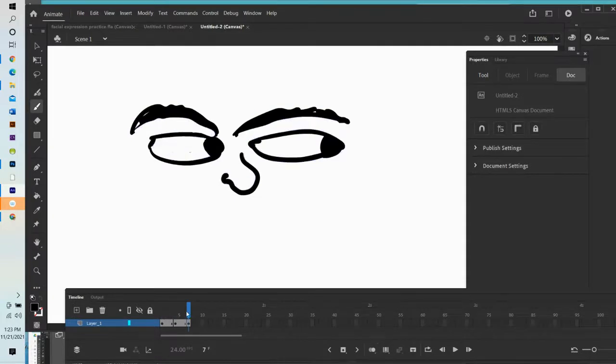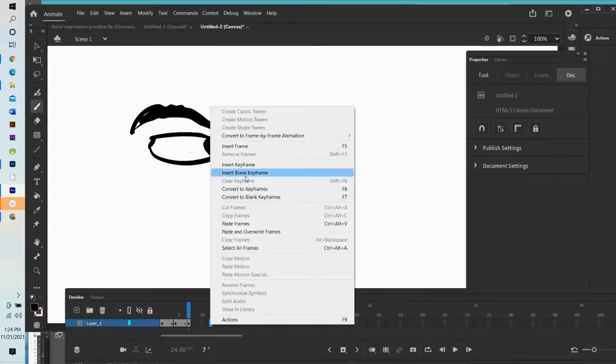Without the onion skinning. There we go. Okay, so it's still less than half a second long, so you're going to have to do this for a while. I'm just going to do maybe 2 more frames, and then I'm going to show you how I'm going to do the face. So I'm going to go maybe 4 or 5 frames down, right-click, insert blank keyframe.